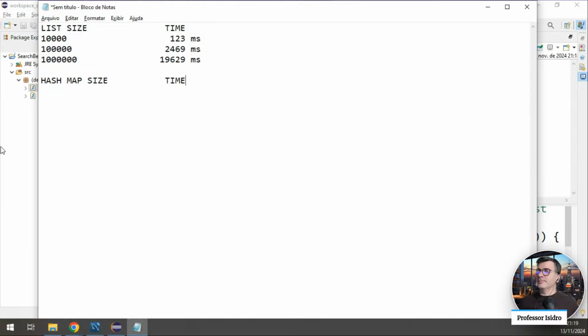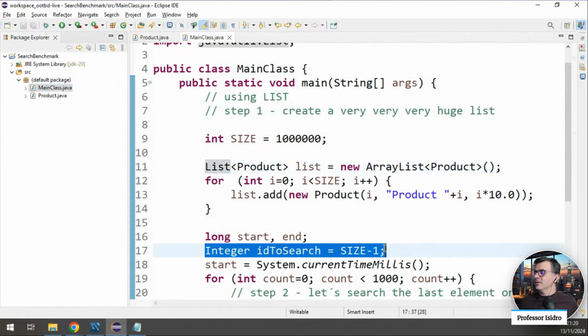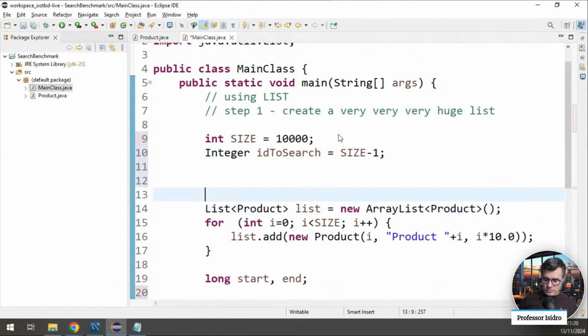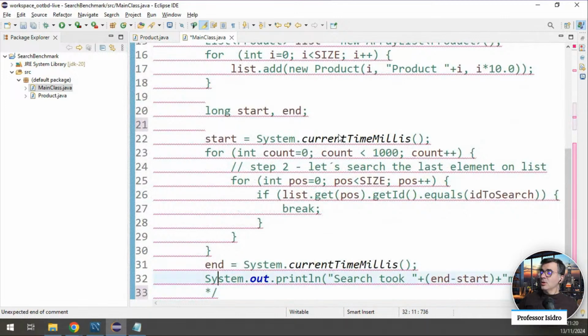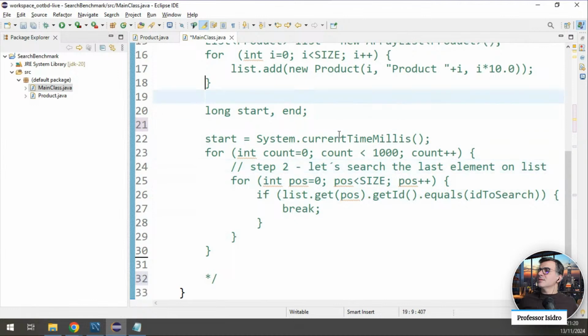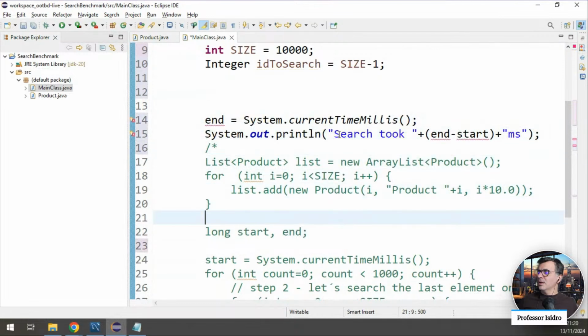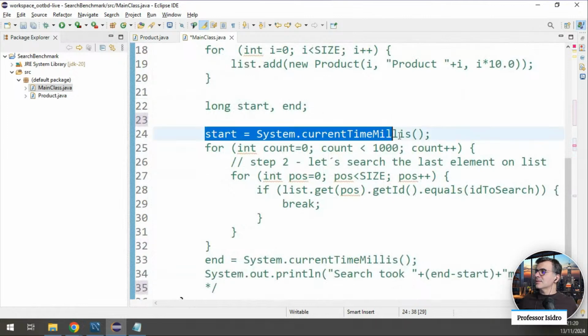Okay, let's try. So I'm going to comment this. Let's try here. Okay, let's start with 10,000, right? So I'm going to comment this. Okay, so I'm going to just copy this, and this I'm going to reuse. Let's reuse this and this one.